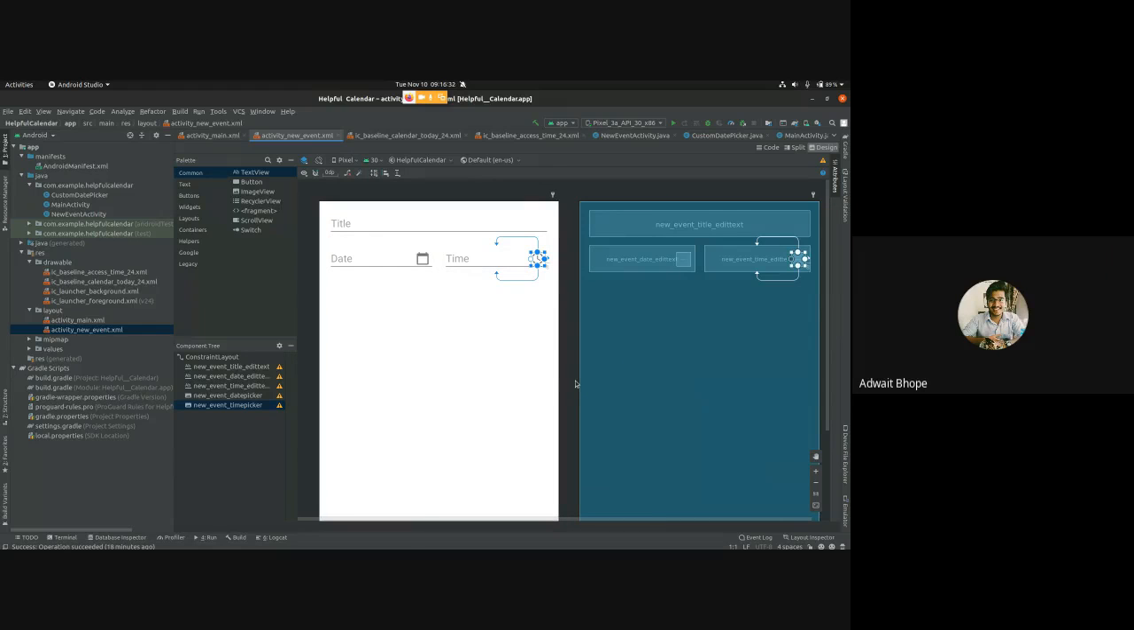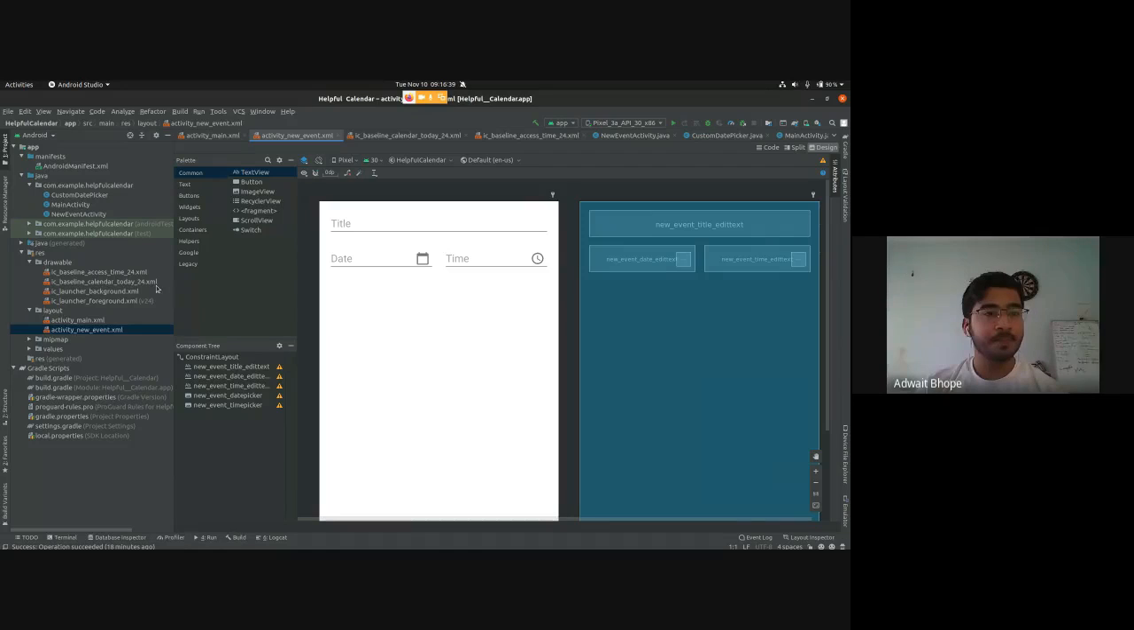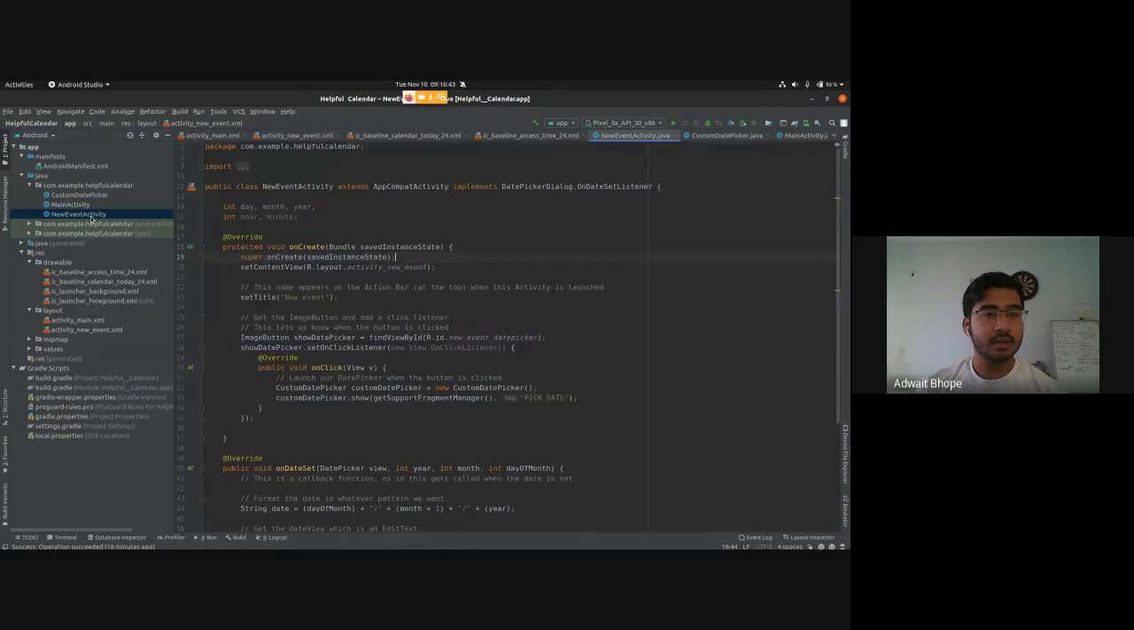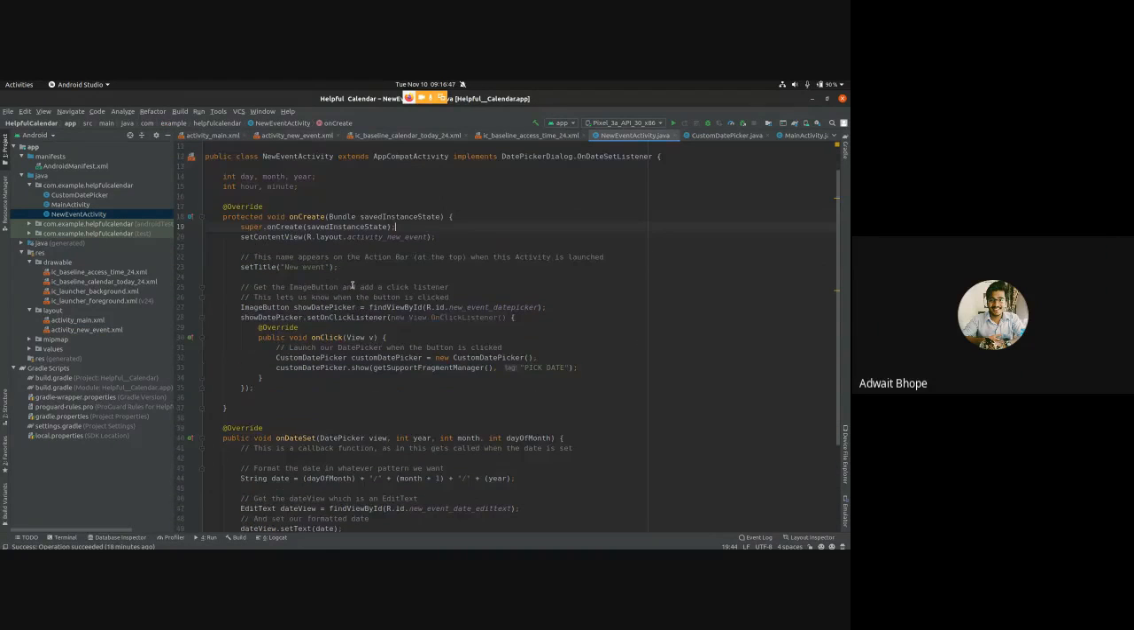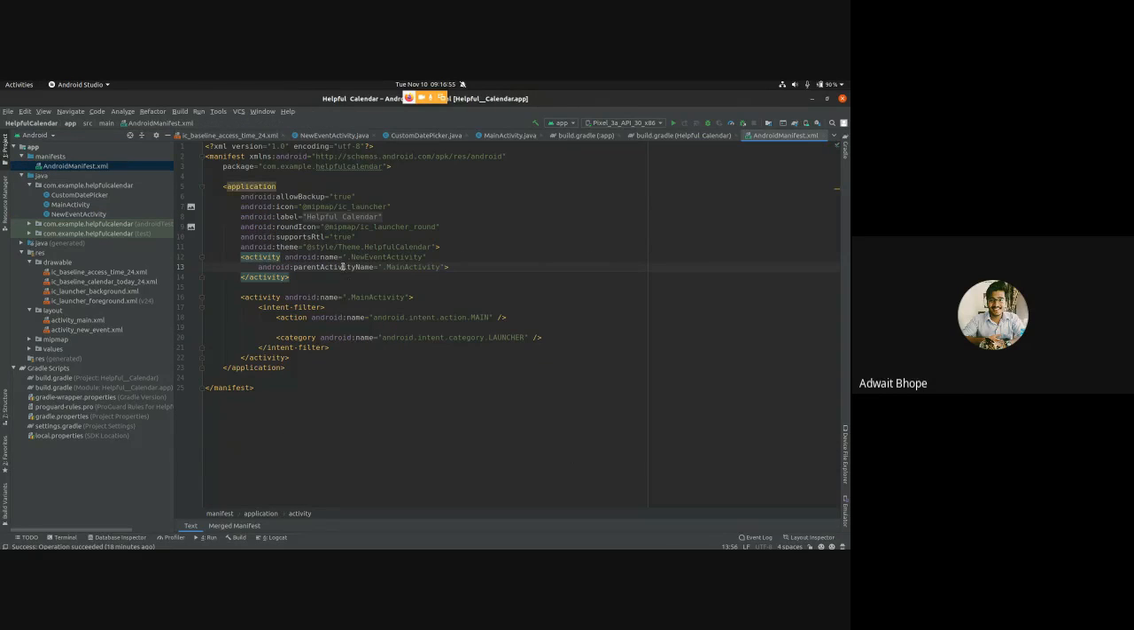And the second thing we did is set up a connection between our date picker and this icon. So I'll go over the date picker once again. Okay, let's go to new event activity first. Yeah, okay, I forgot this. We also did a set title, new event, that would appear on that page. And we also did a change in Android manifest.xml. If you remember, we added this Android parent activity name so that we get that little back button over there.